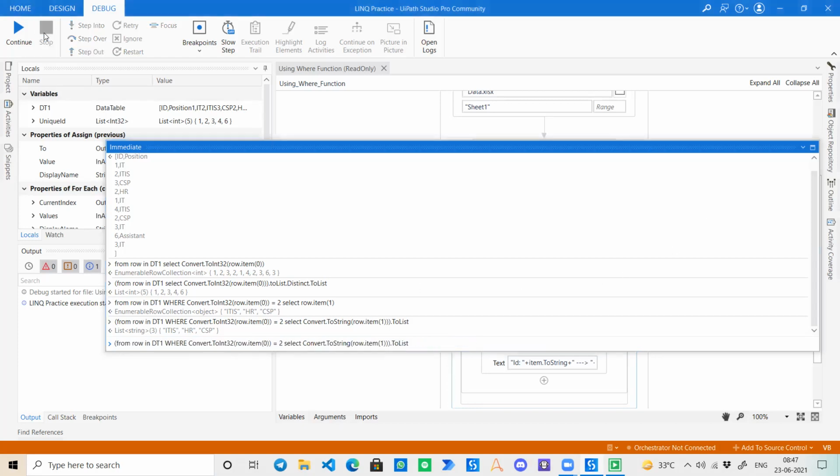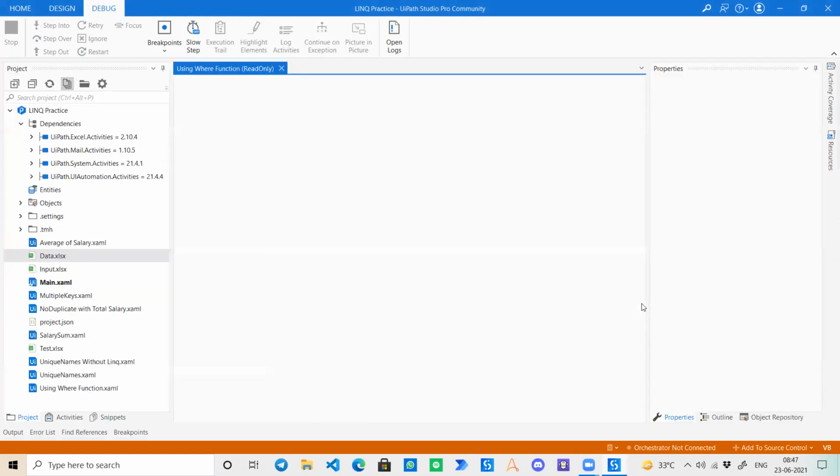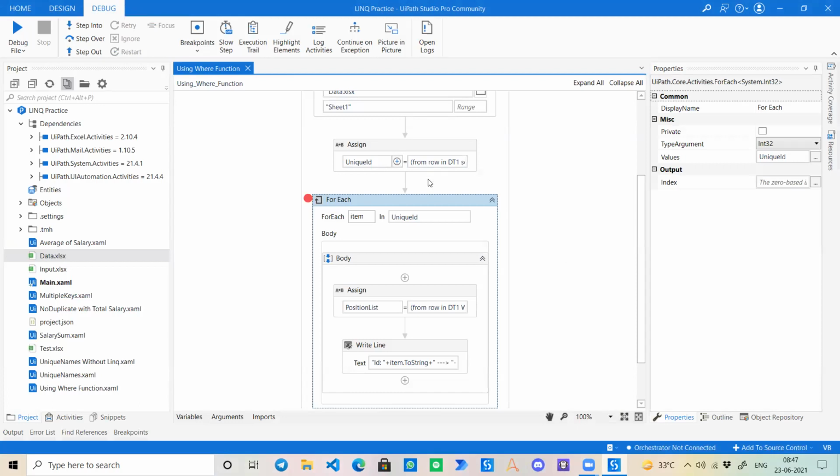Now let's just stop the bot. And the LINQ queries are ready. So I am using this unique ID over here. As you can see, from row in dt1, select convert to Int32 row ID, and using the distinct function, we are able to remove the repeating entries. Now in the for each loop, we are using this LINQ query, and we have set the type argument as Int32.